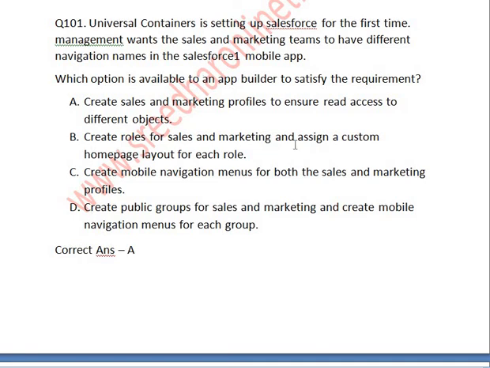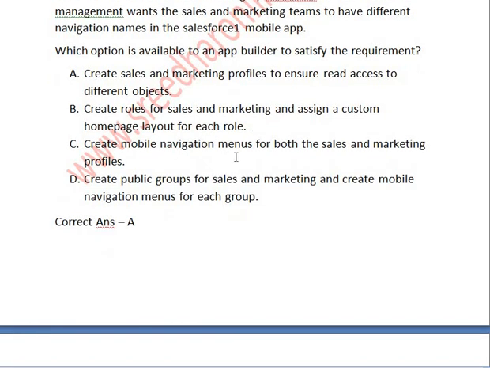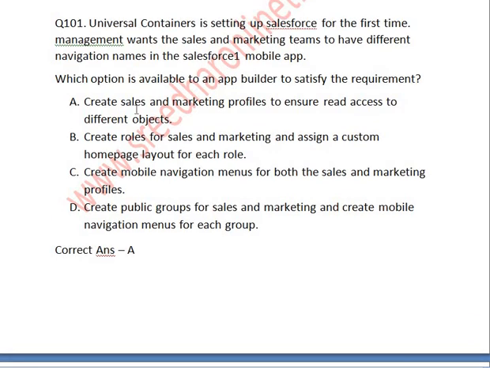Create a role for sales and marketing and assign a custom home page layout for each role. No. Create mobile navigation menus for both sales and marketing profiles. No. Create a public group for sales and marketing and create a mobile navigation menu for each group. No. Answer is 1. Create a sales and marketing profile to ensure read access to different objects is the correct answer.